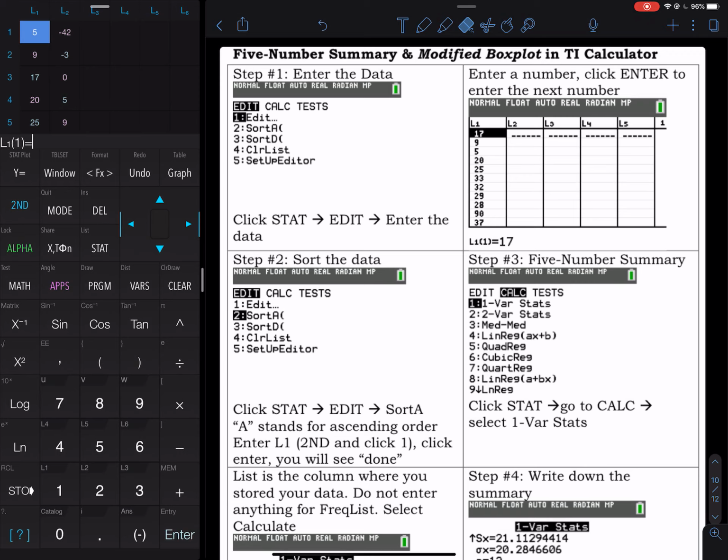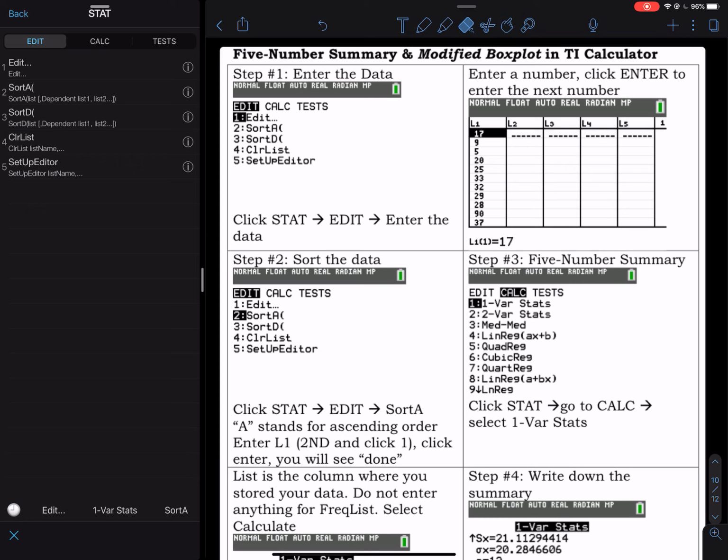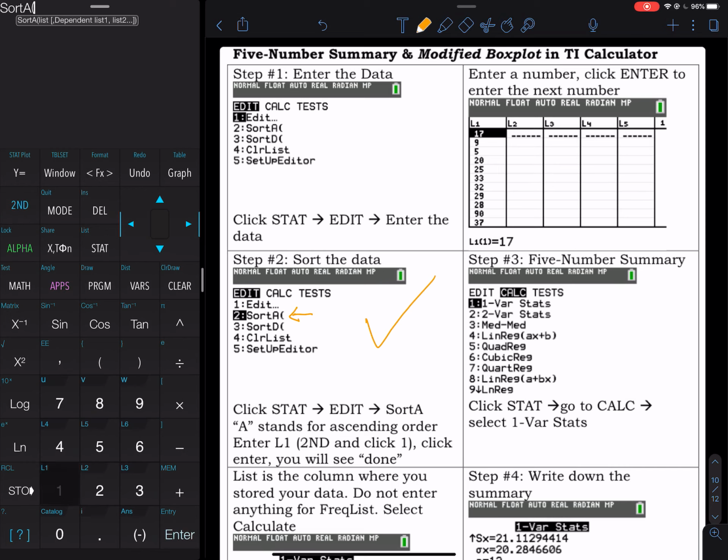So you go to Edit and then you input the data. I already input the data in L1 because I already solved this problem. So my data is in L1, and then how do you sort the data? To sort the data, we press 2nd, MODE to quit, and then we go to STAT. This time we are not choosing Edit, we are choosing SortA, to sort the data in ascending order. The picture is right here. So SortA, and then I put my data L1, close parenthesis. Then you will see the word Done. Done means the data is sorted in ascending order.